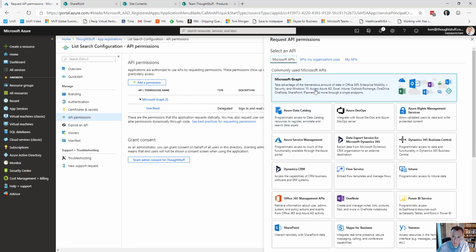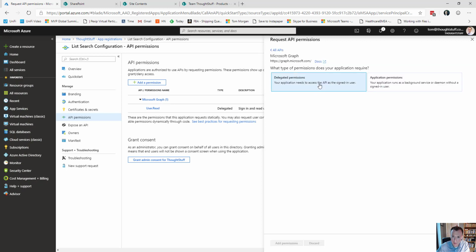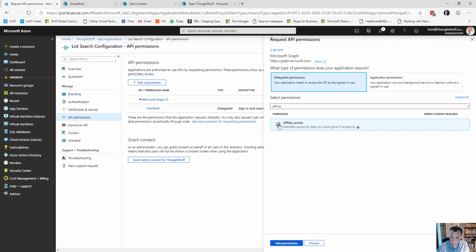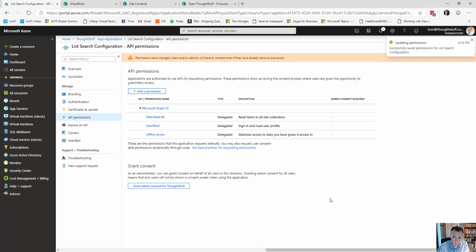I'm going to step through this process of saying graph, delegated permissions, and offline access, as well as sites.read.all. Add those permissions and grant the admin consent.